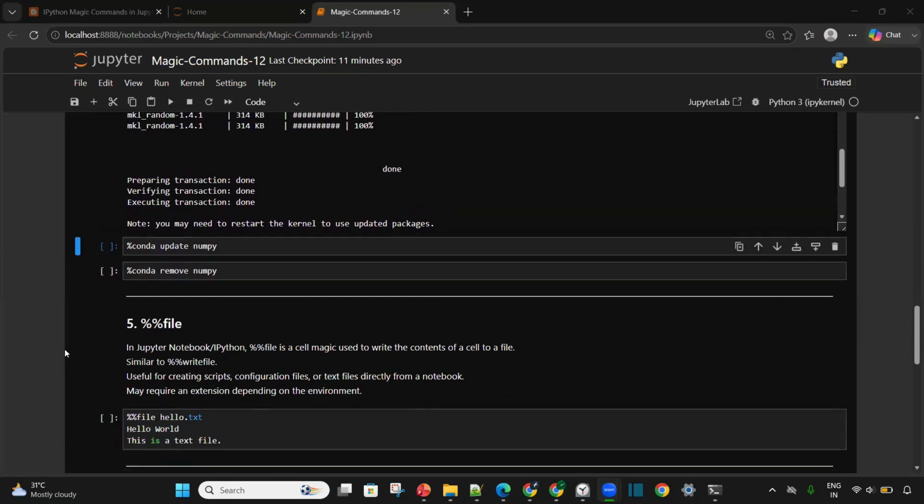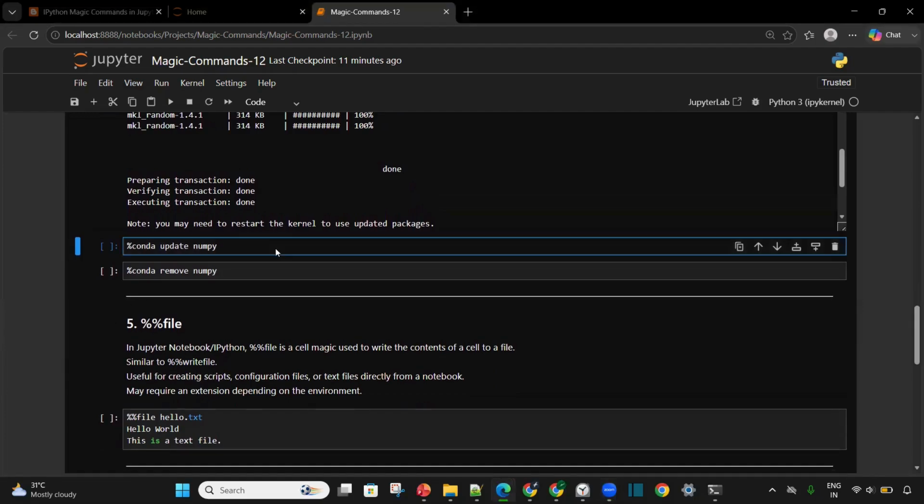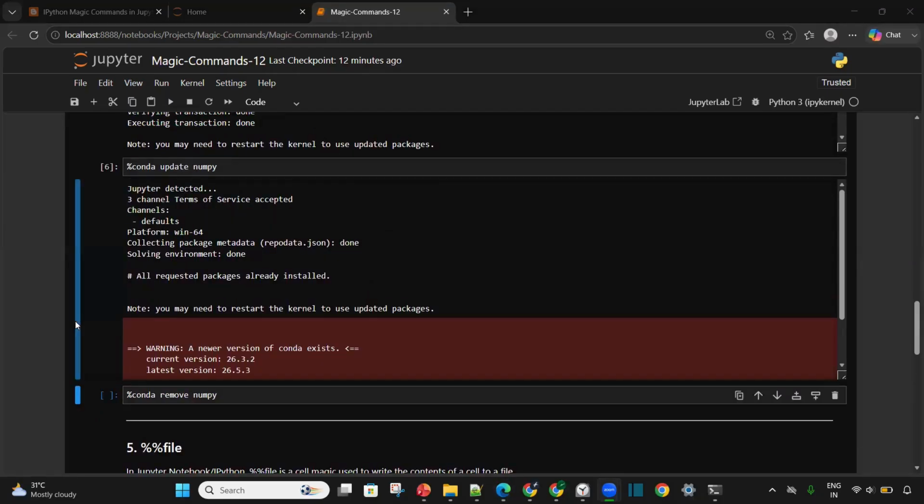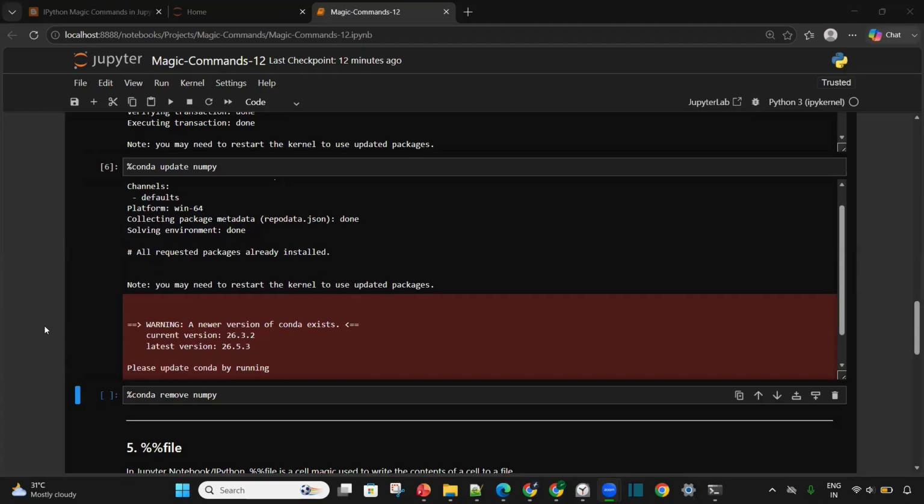Similarly, we can update numpy using %conda update numpy. Let's run this command. This will update numpy with the latest version, if the latest version is not installed. We already have the latest version installed, so this was not updated.